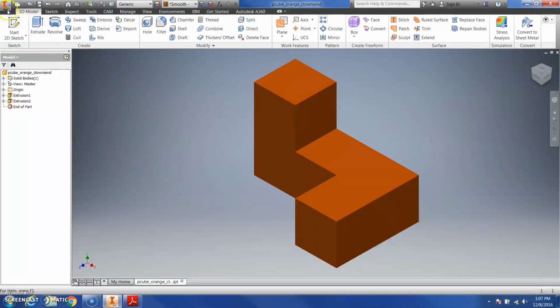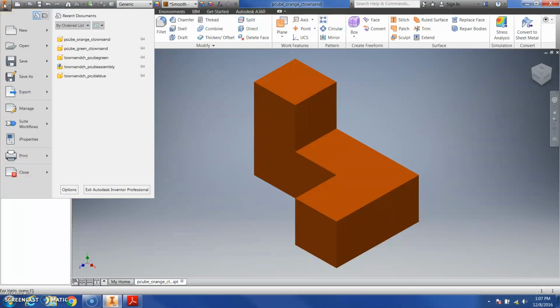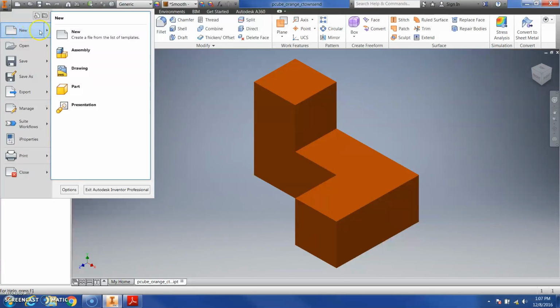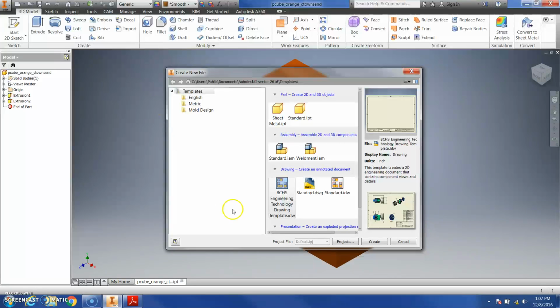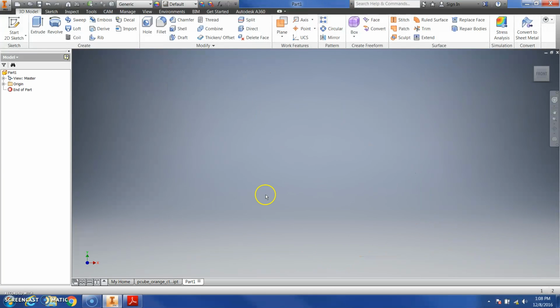So once again, I'm going to go to the iPro button, and I'm going to select New. And you can either come down here to the part file, or if you go to New from Listed Templates, make sure if you're selecting from here that you use the standard IPT file. So we'll go ahead and double click on that.